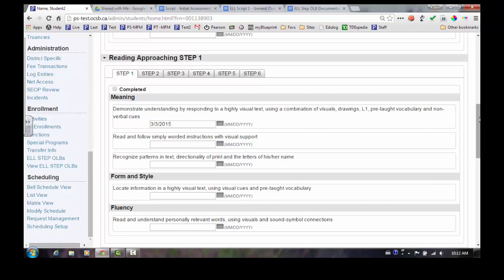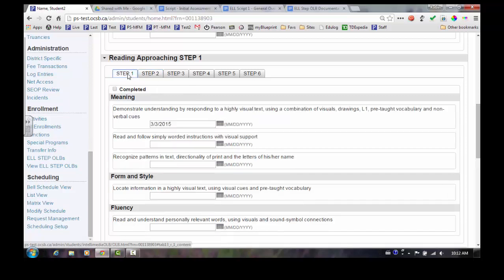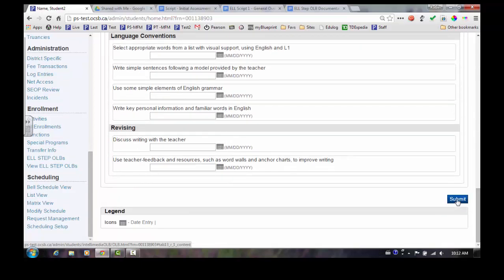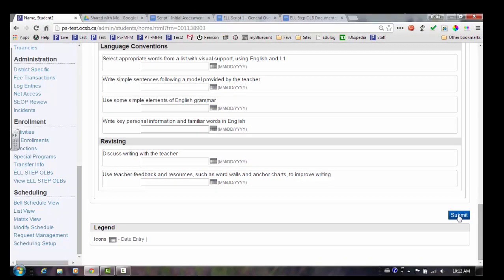You must save prior to exiting the ELL Step OLB screen, but are not required to save when moving between tabs. If you return to the start page or move to a different student screen without submitting, you will lose all changes. Due to the large number of fields, saving changes takes longer than on most screens.